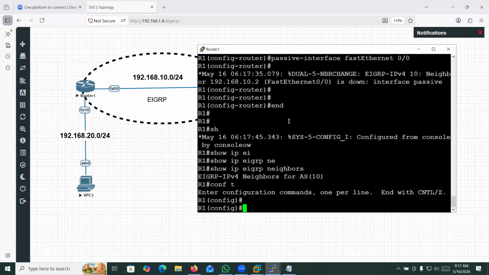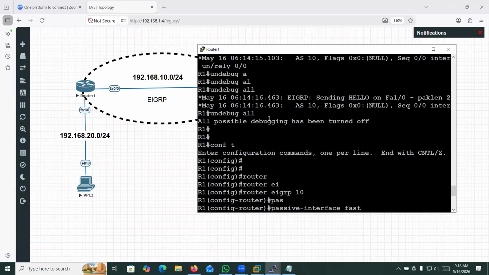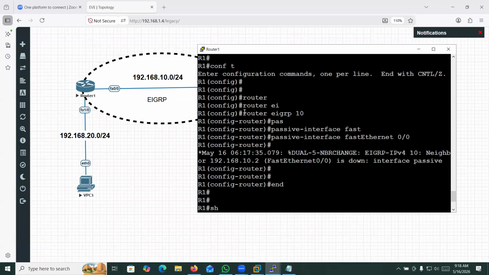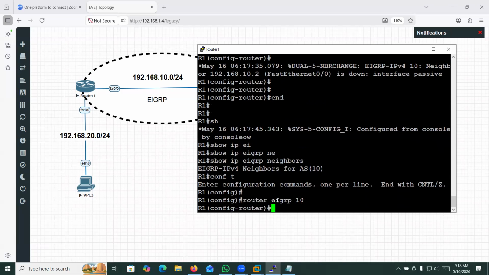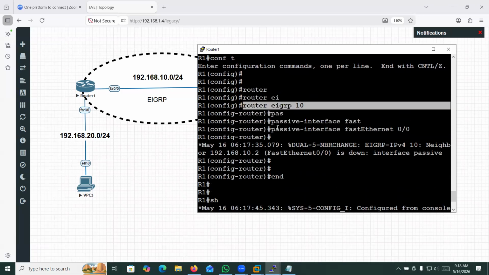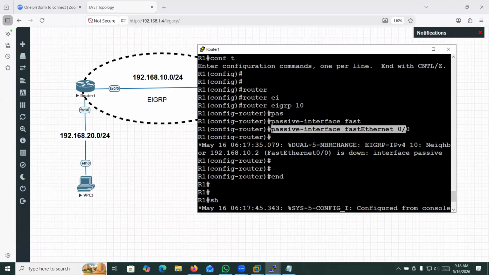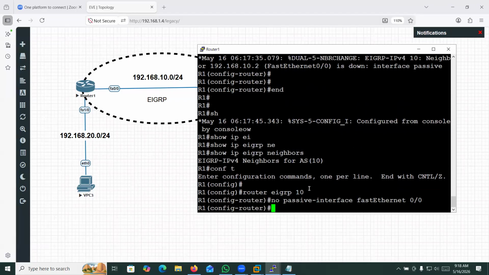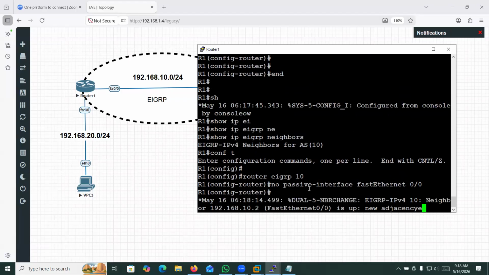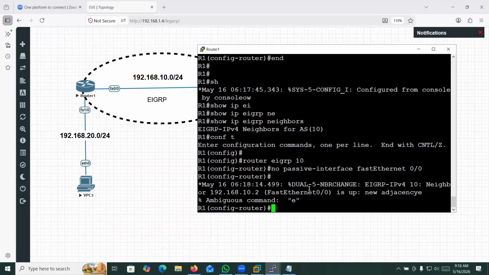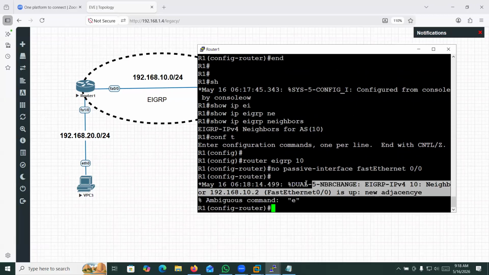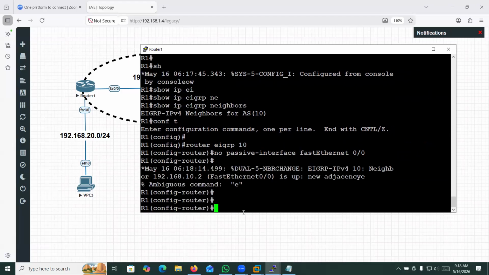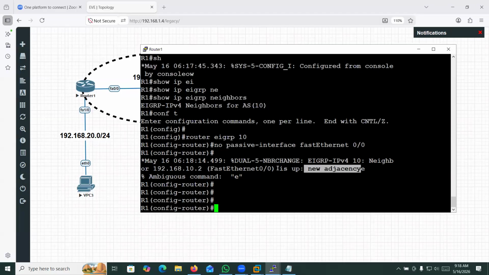Now I will remove that command. Router EIGRP 10, and I will copy this command and apply no before it. Type no and paste it, and it will be up again. You can see the new adjacency. Again, neighborship is built up. New adjacency is up.